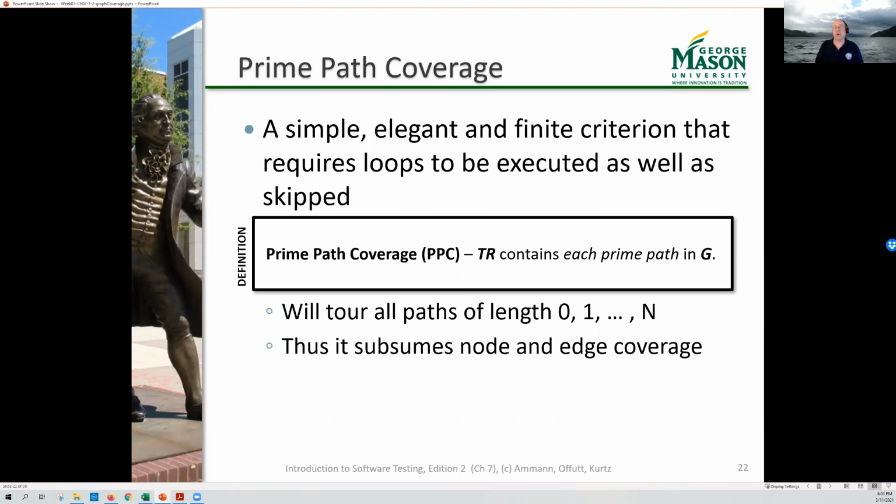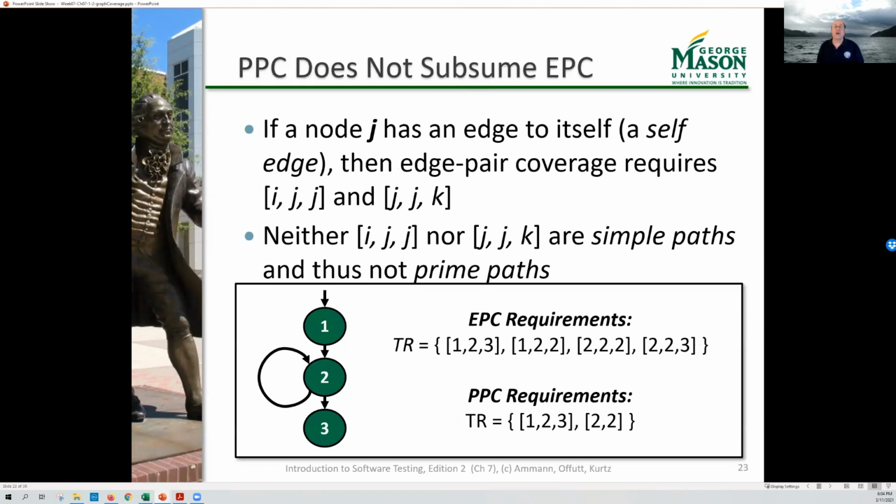And it will tour all paths of length 0, length 1, right? It will tour all simple paths up to the maximum length of simple paths. And therefore, it will subsume node coverage and edge coverage. But prime path coverage does not subsume edge pair coverage. For example, you could have an edge to yourself.